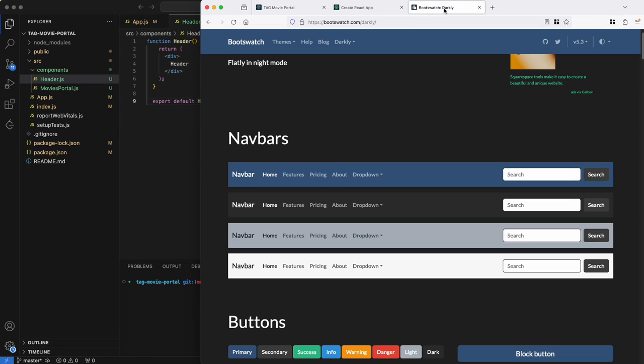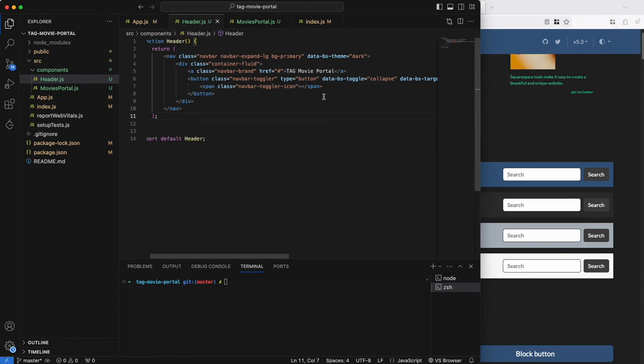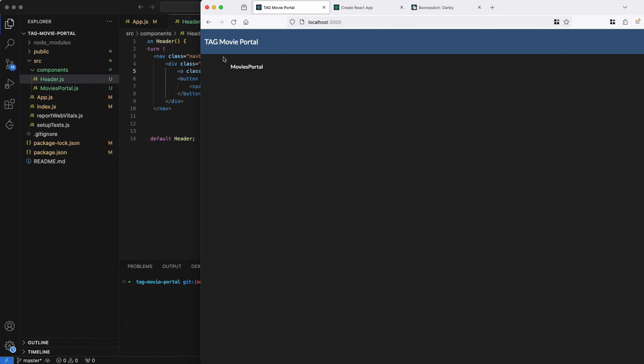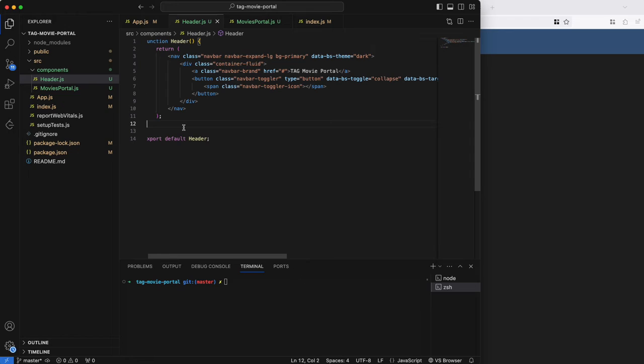So what I do is I go to Bootswatch. I just copied the code over here, and you can remove these other components that you don't need. We just need this navbar with the tag MoviePortal. So I'll go ahead and do that real quick. So here is basically this header. It's literally just all copy pasted Bootstrap, but this is the main thing over here which tells it the app name. So now if we go to our MoviePortal, we can see we have a nice little header. So that's our header component.